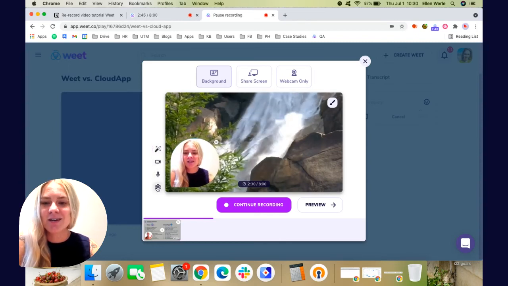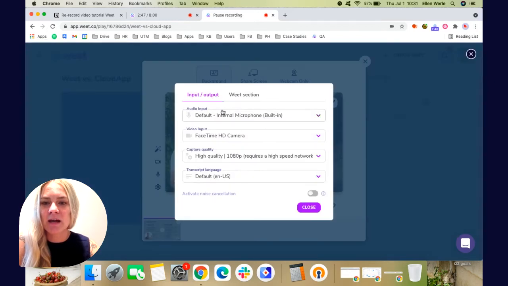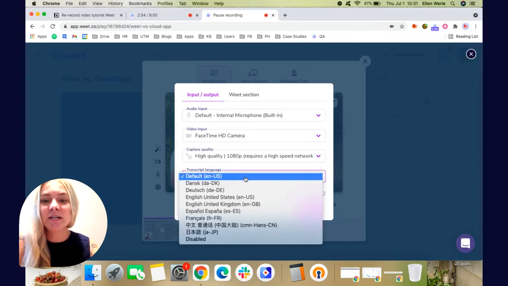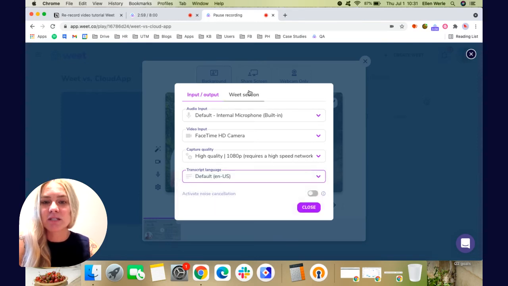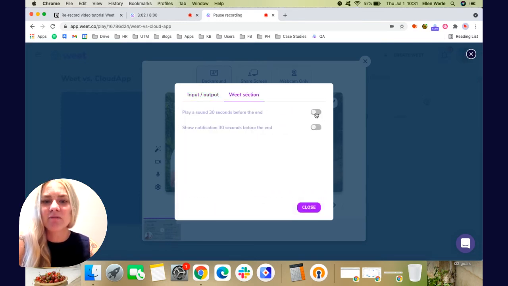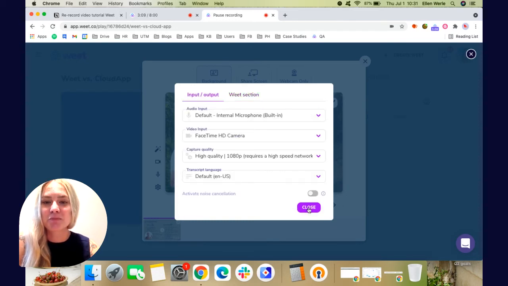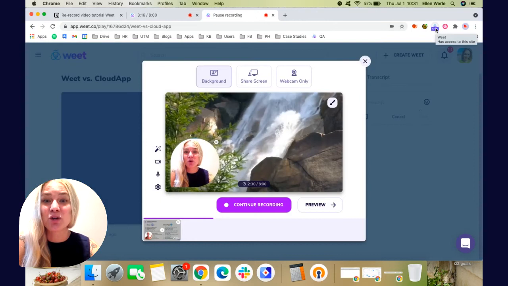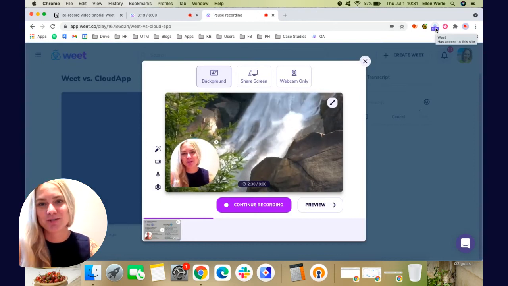And lastly, we've got this little gear down here. I have my different audio and video input that I can choose from, my capture quality, anywhere from low to high, and also my default transcript language. So it's always going to default to US English. And then I can choose to have little notifications or not, either sound or visual, to go off 30 seconds before my Weet will end. All right, so next we're gonna dive into some tips and tricks for making your own Weet video tutorial.